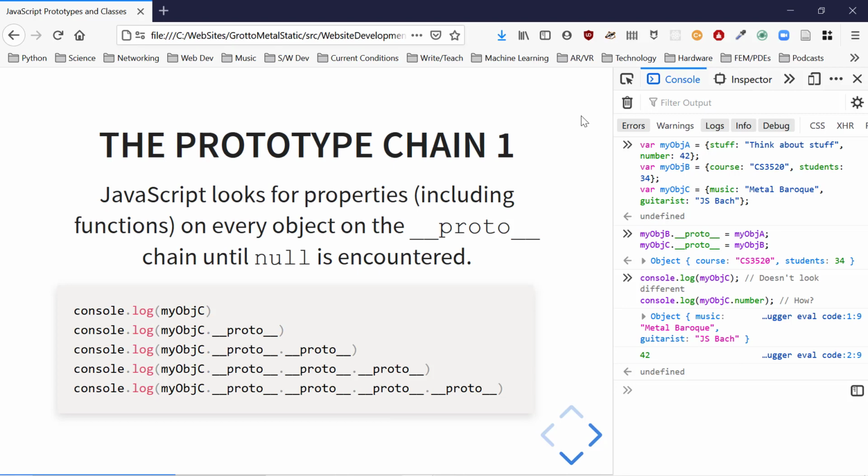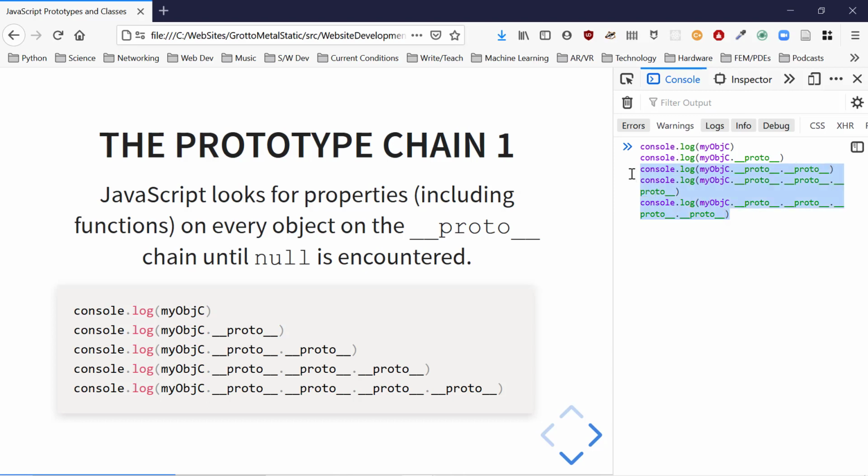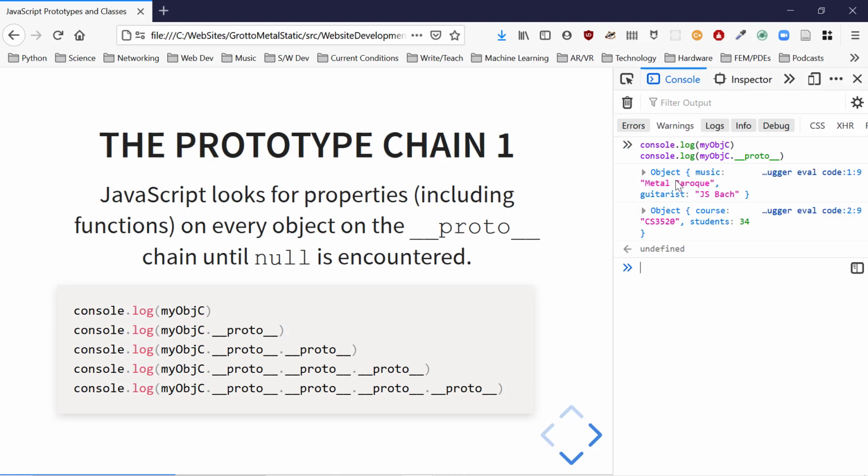This is known as the prototype chain. So we are going to look at objects, my object C. Let's just copy this and do these one at a time. This isn't clearing the variables. So let's see what object C is, in my object C, underscore underscore proto. Object C is just what we expected. Underscore underscore proto, well, that's what we set it to.